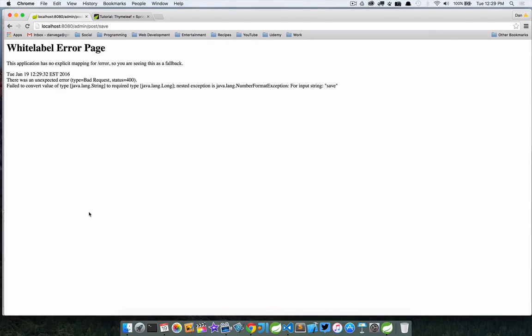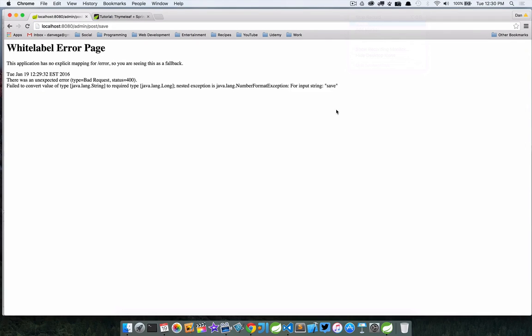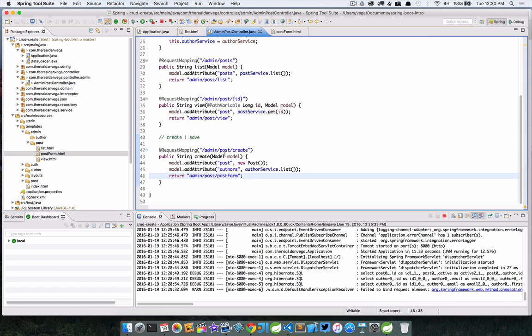Okay, so we have a bad input here. Okay, actually we don't have a bad input here. This just threw me off, but what's going on here is we're posting the form to our save method and we don't have one yet. So it looks like we need to go ahead and create that. So let's jump back to the editor and let's create our save method.